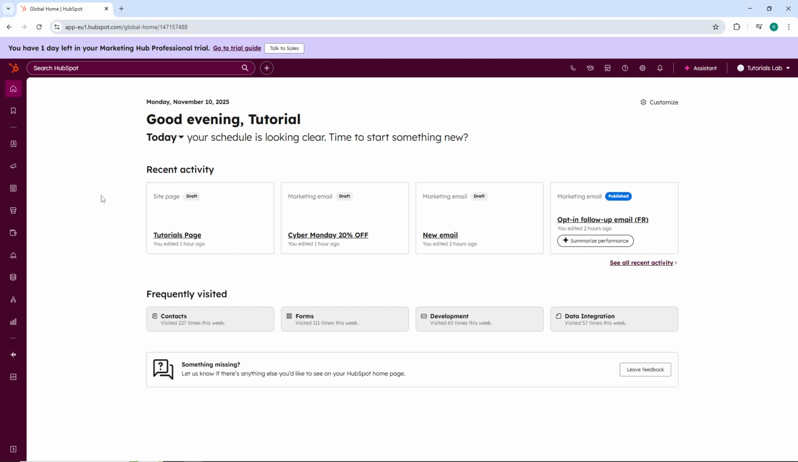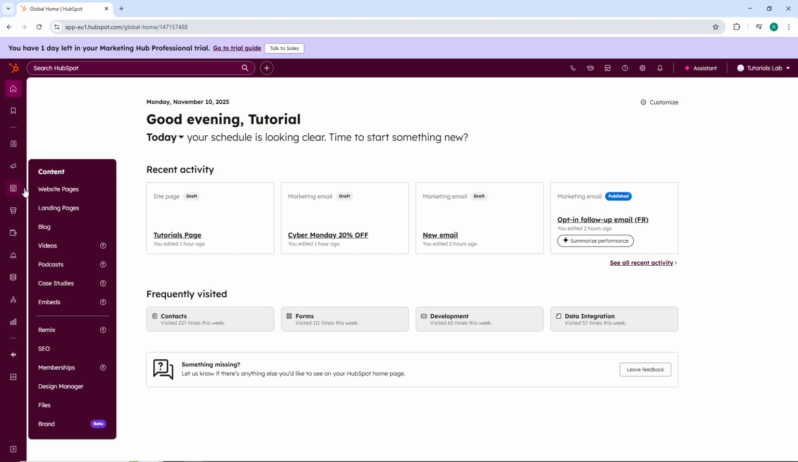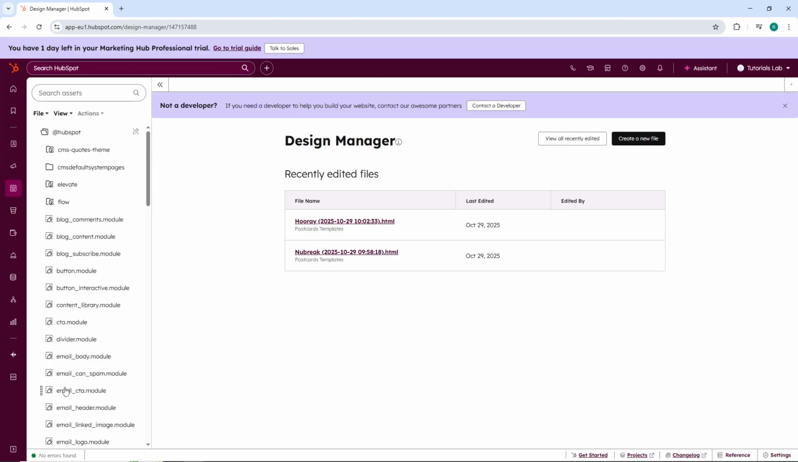Once you're signed in, direct your attention to the left navigation menu, hover your cursor over the option labeled Content. When you do this, an expanded menu will appear with several choices. From this expanded menu, click on Design Manager. This is where all your HubSpot design assets live, including email templates, modules, and styling files.